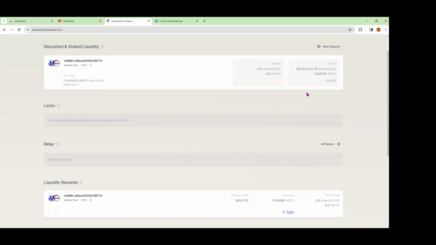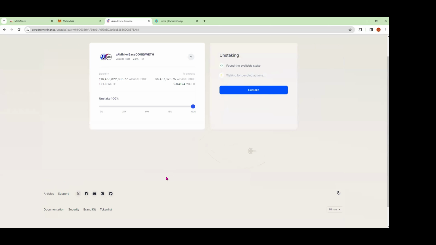I'm going to unstake this as if it were the end and I was done with this. So I would click unstake. I confirm that I'm unstaking. You could unstake some of it or all of it. I'm confirming that I'm unstaking all of it. Once again, it comes back to a contract interaction, which I confirm on MetaMask.